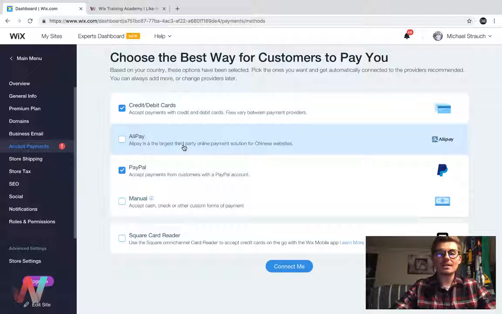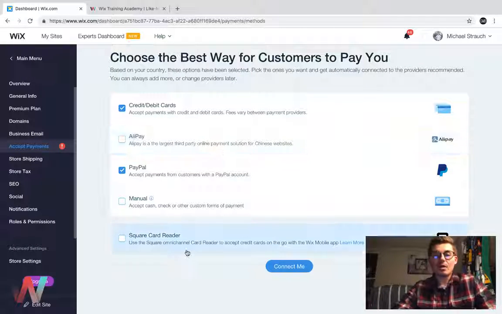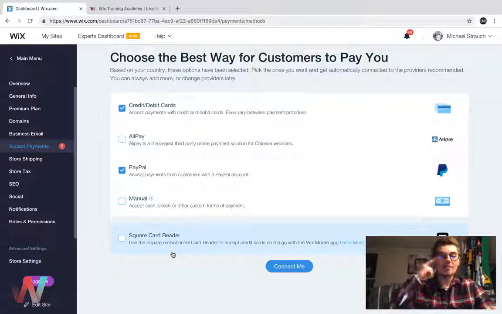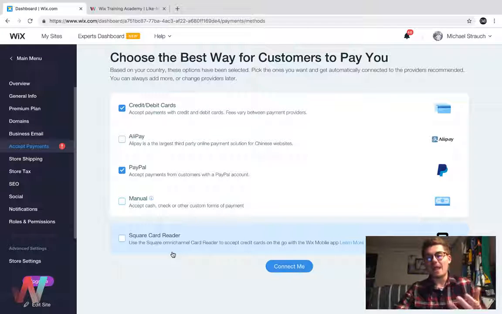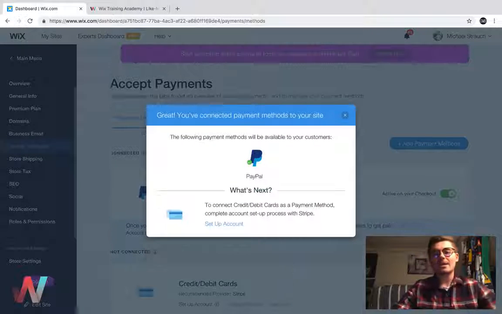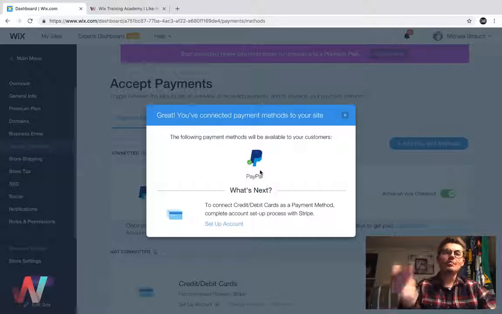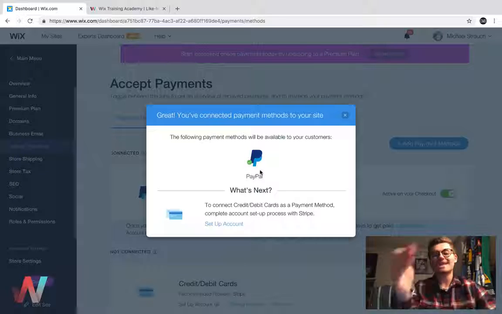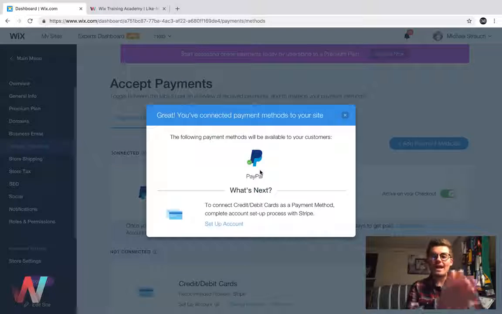Alipay, that's another one. This is a third-party payment solution. This is for Chinese websites typically. And then you also have the Square card reader. So this is an omni-channel card reader, and it allows you to connect with the Square card reader on the go. So that's also convenient and practical. What you would do next is you would press Connect Me, right? And then it would come in here, and it says, great, you've connected payment methods to your site. So I've connected my PayPal. It took my business email address to actually connect my PayPal, right? So it actually connected via what my business address was.